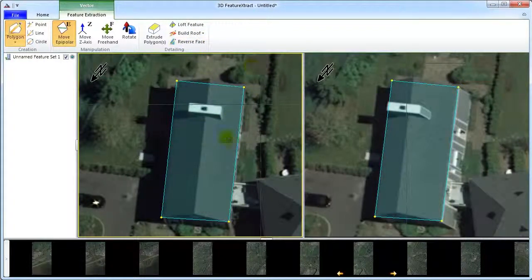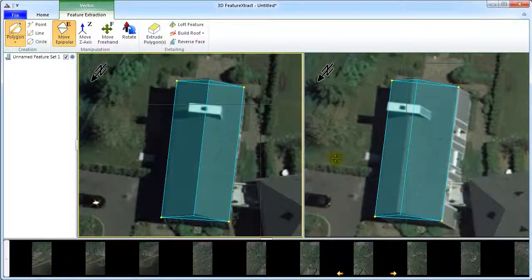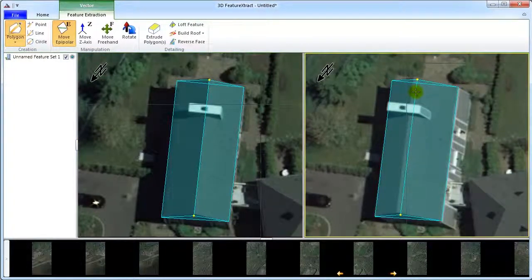Then to build our roof, with the polygon selected, we're going to click the Build Roof tool, and we're going to select Pitched, and it's going to construct a default pitched roof. We can then click OK, and we can just edit this slightly in one of our viewers. The first thing I'm going to do is select just this line here, and I'm going to drag that in the epipolar domain so it overlaps that line here in the roof. Then finally, I'm going to move it by freehand. Just move this line up slightly so that it overlaps the outline of the roof. And now we can see that we get that same line on both images.